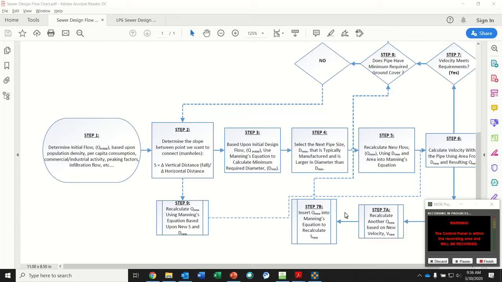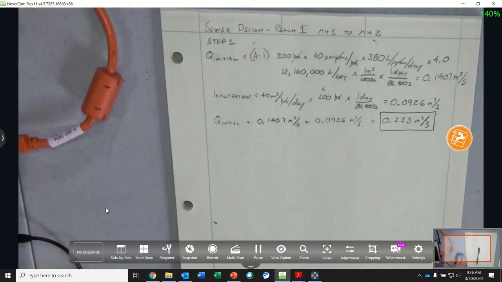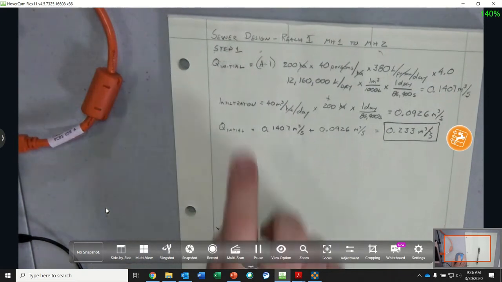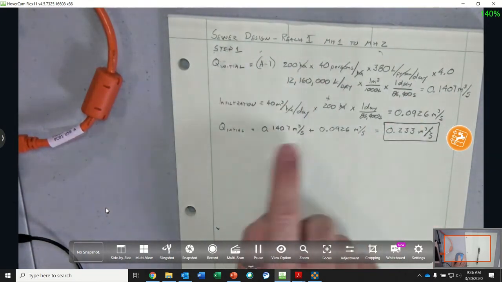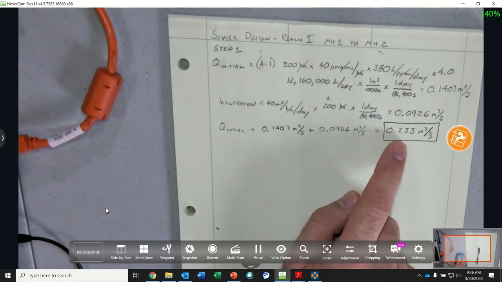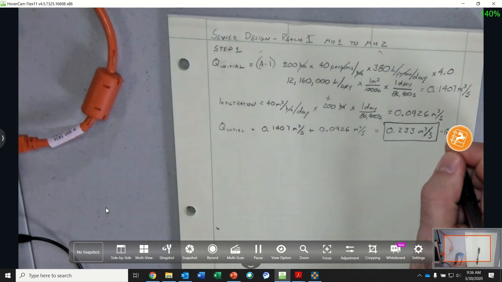All right, welcome back, class. So this is part 2, continuing on with sewer design homework. We just finished step 1. Again, we just calculated our flows based on the information given to you. So this is my Q initial design flow. This equals Q initial.